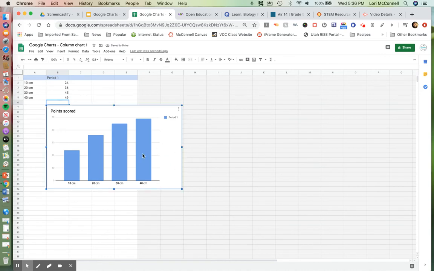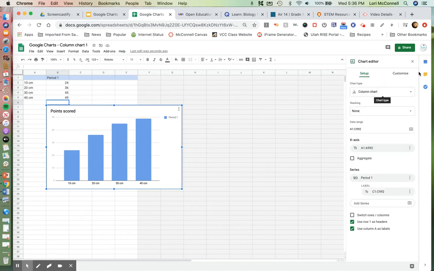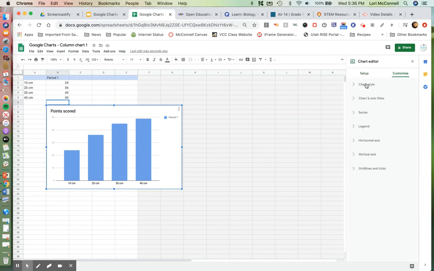Okay, so now we have our data in there, and this is the part that gets fun. You're going to select the graph, and then these 3 dots will pop up. You click there. There are a bunch of different choices, but today we're just going to choose Edit. And this window will open, go straight to Customize, and I would just work my way right down through all the choices. So start with chart style.